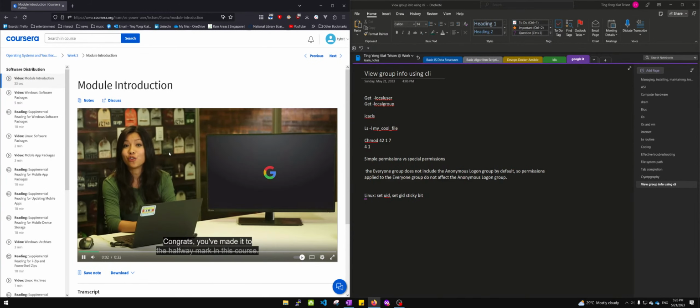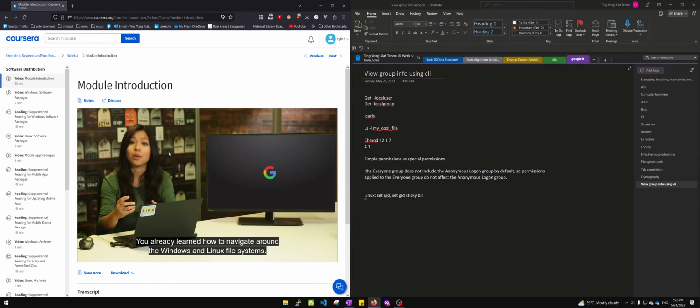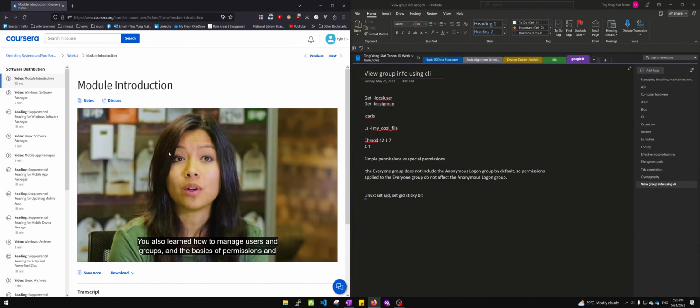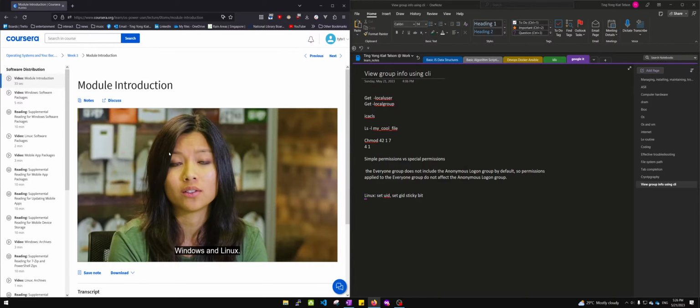Congrats! You've made it to the halfway mark in this course. You already learned how to navigate around the Windows and Linux file systems. You also learned how to manage users and groups, and the basics of permissions and access. Nice work! Next, we're going to learn about packages and the major package managers for Windows and Linux.